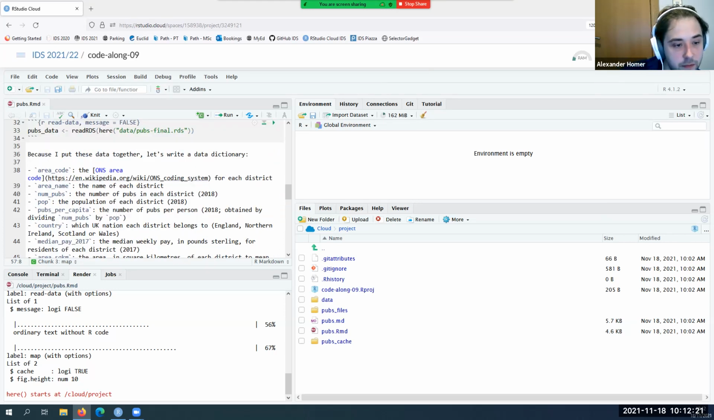So we've got the number of pubs in each district, as well as the area code and area name. We've got the number of pubs. That's the first one of our variables that we're going to be perhaps analyzing. We've got the POP, which is the population of each district, and we can use that to calculate the number of pubs per capita. We've got the country or nation, so which UK nation each district belongs to, which is England, Northern Ireland, Scotland, or Wales.